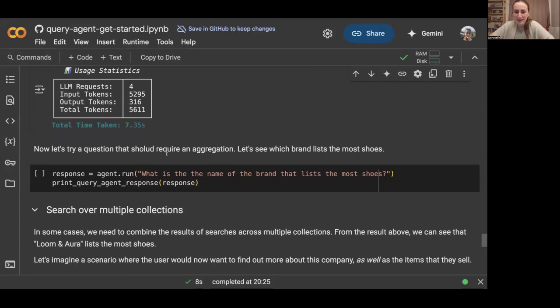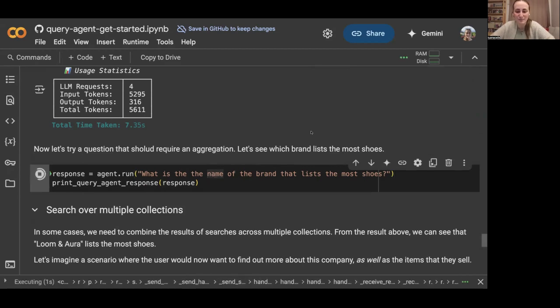Next, we will try our first query that hopefully should access a completely different collection. So far, we've been asking questions that should be resolved by searching through the eCommerce dataset and leaving it at that. But now I want to test out if our agent can make the decision to search the brand's dataset instead. So what is the name of the brand that lists the most shoes? Actually, you know what? Maybe this isn't accessing the brand's dataset at all, because hopefully this is going to do an aggregation. I was looking at the wrong question. Hopefully this will ask for an aggregation of some sort and tell us which brand lists the most shoes.